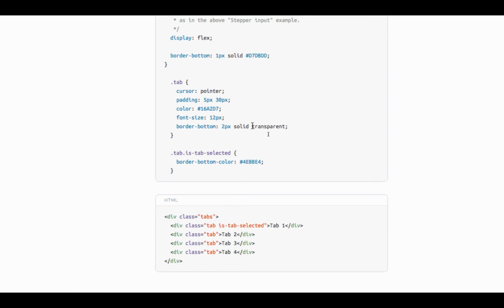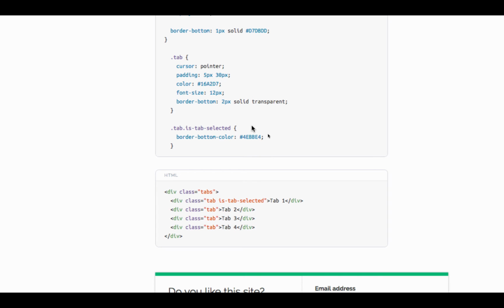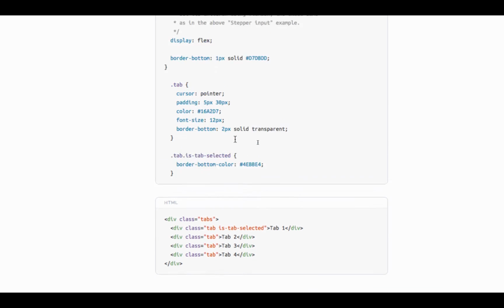So he fixed it by always having a border on the bottom, right? And then when he adds 2 pix in, he's just changing the color of it. That's a nice fix. I like that. And border bottom color is tab selected.